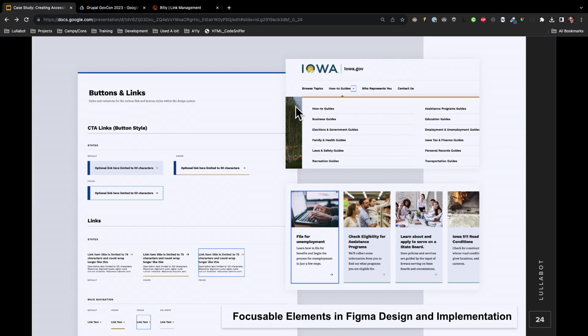Very, very helpful for a developer to go into this Figma file, pull the values for everything, and then make it work.